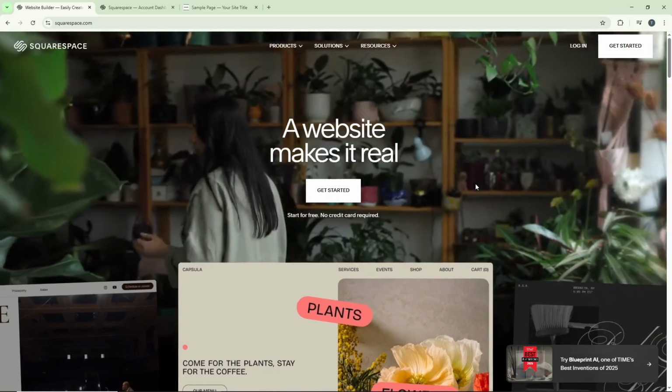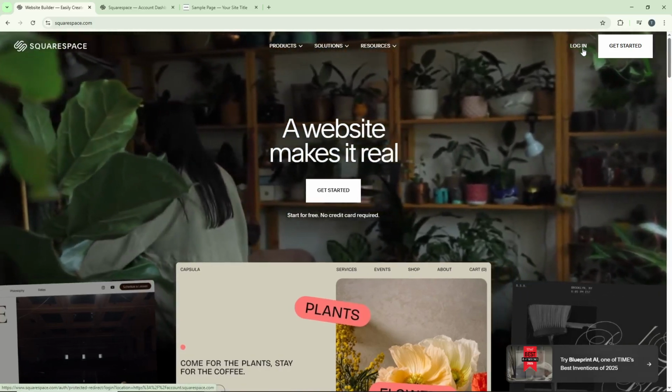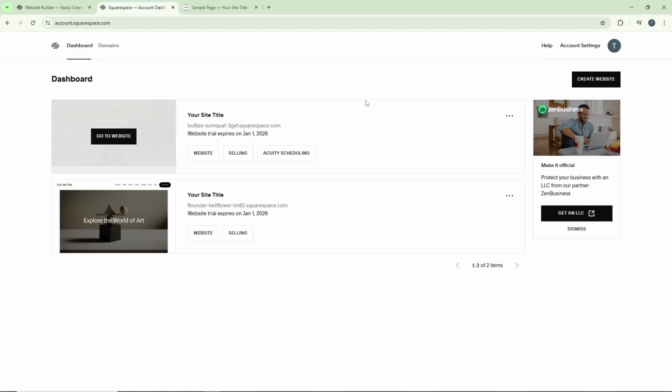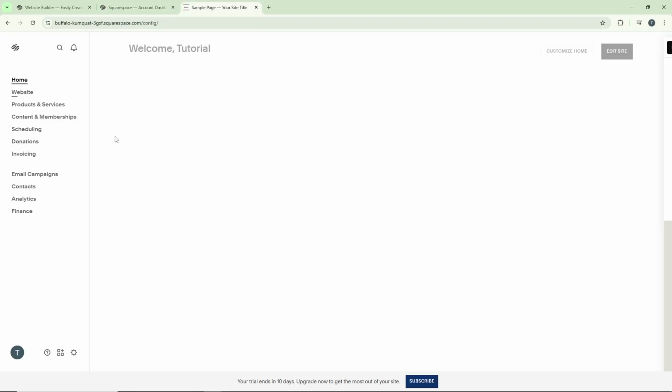First, head over to squarespace.com and log into your account. Once you're signed in, you'll land on your dashboard where you can see all your websites. Simply click on the website where you want to create your clickable list item. This will open up the editing interface for that specific site.